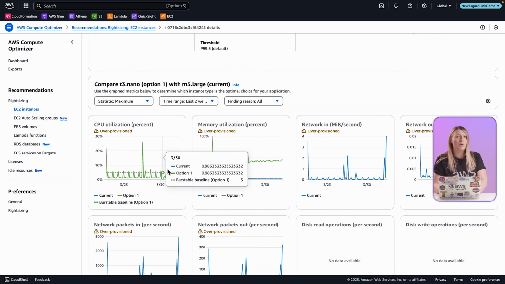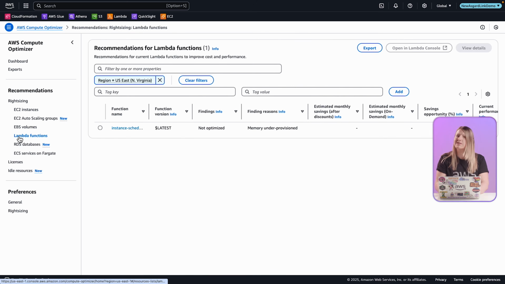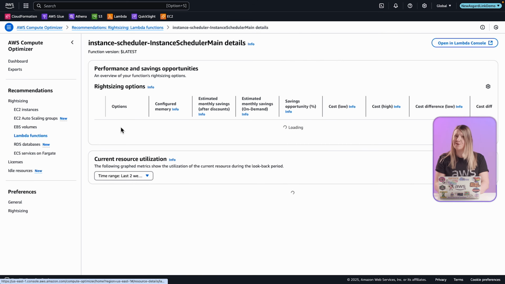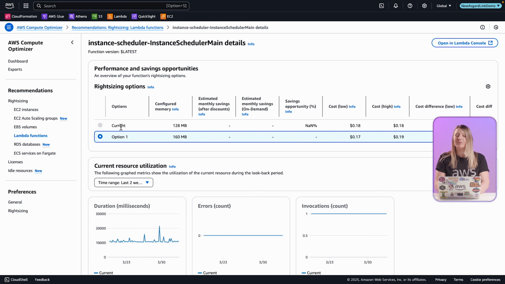Just a note, if you have your memory configuration for CloudWatch, this will pull it into Compute Optimizer. If you don't, you won't have a memory metric. Let's move on to Lambda functions. Yes, you can save money on Lambda functions. In this example, we have too much memory configured. This very small change will end up lowering your cost, but think of doing this at scale.